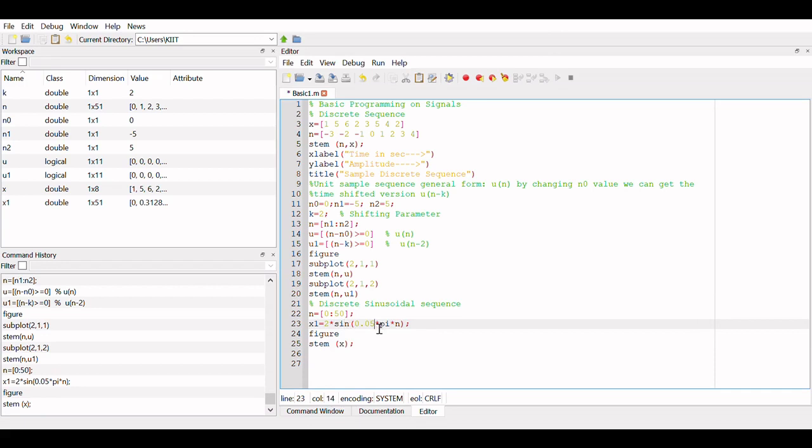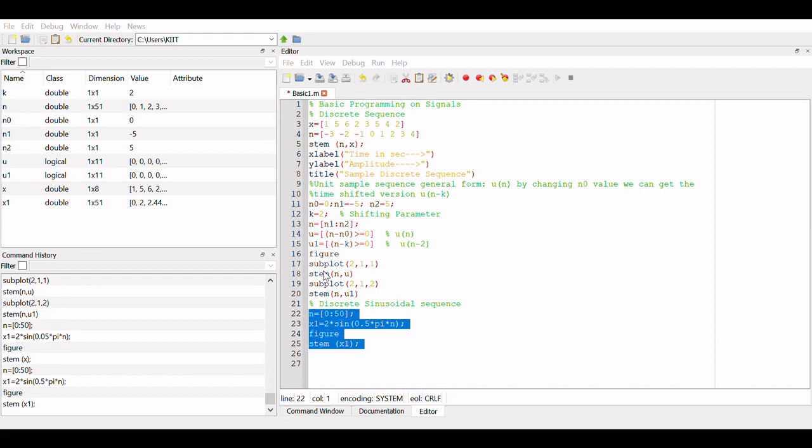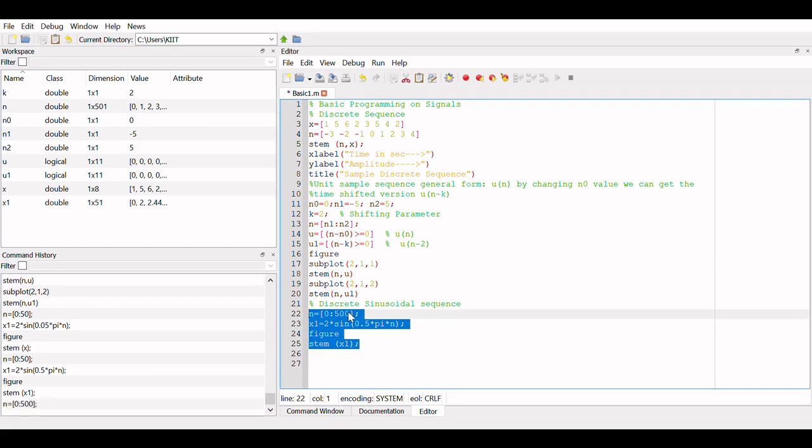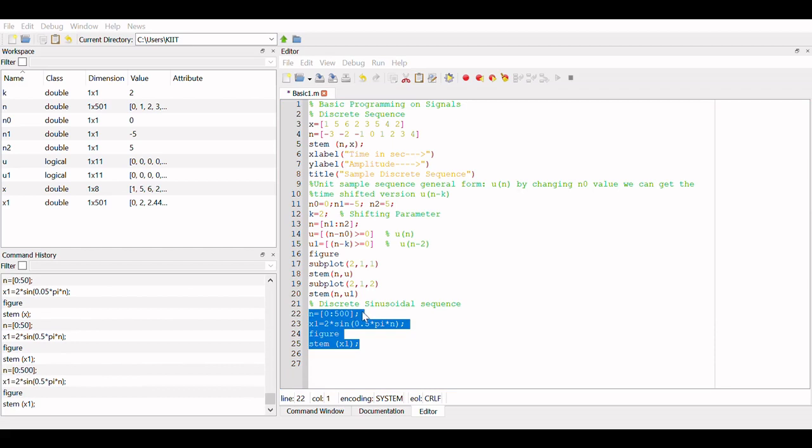So suppose I am increasing it to 0.5, and let's see whether I am getting my output or not. So yes, I am getting a sinusoidal, but the number of samples is small, so you are not able to visualize it. Again, let's increase the number of samples. So let's run it again. Yeah, it is very close, right?